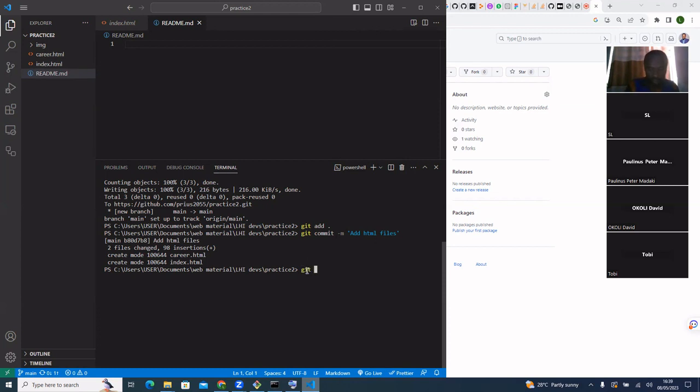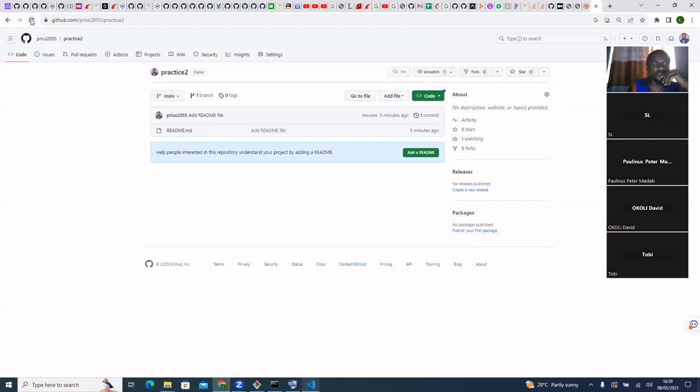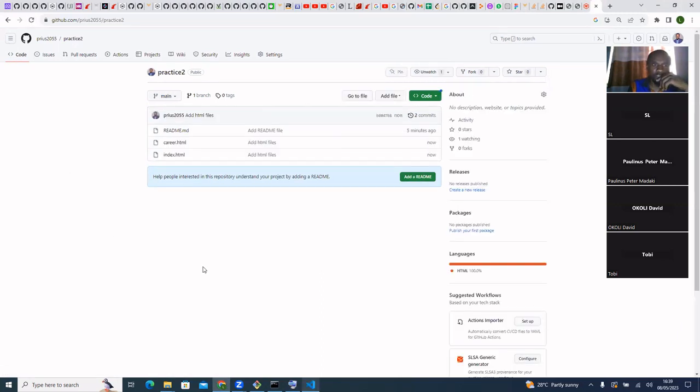I can go with git push origin main. Okay, so they've been pushed. So I now have them here. If I refresh, these are my folders. So you can see how it is after creating it on my local machine.